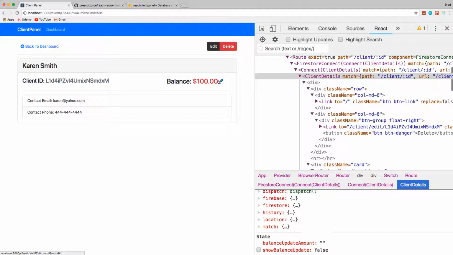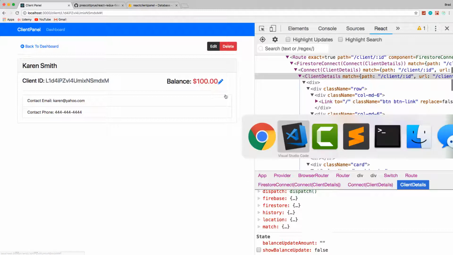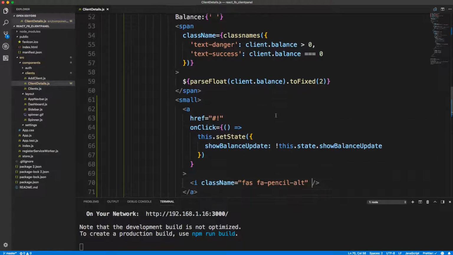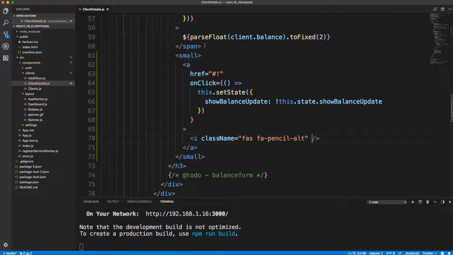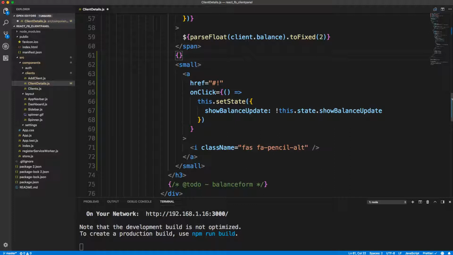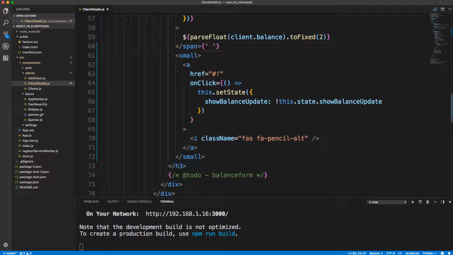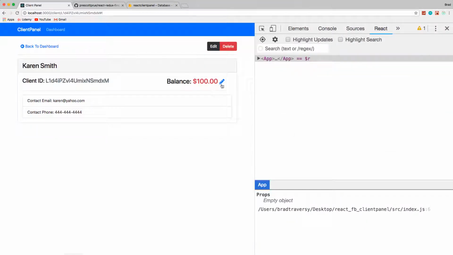I want a space here after the dollar amount as well. So what I'm going to do is just, let's see, we'll go right here and just add in a non-breaking space, just to push that over a little bit. Okay, so we know we're switching the state. Now, we want to have a form underneath if that state is true.